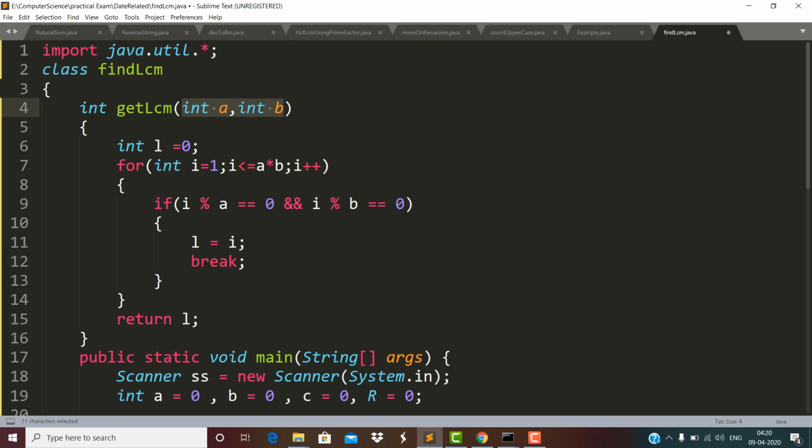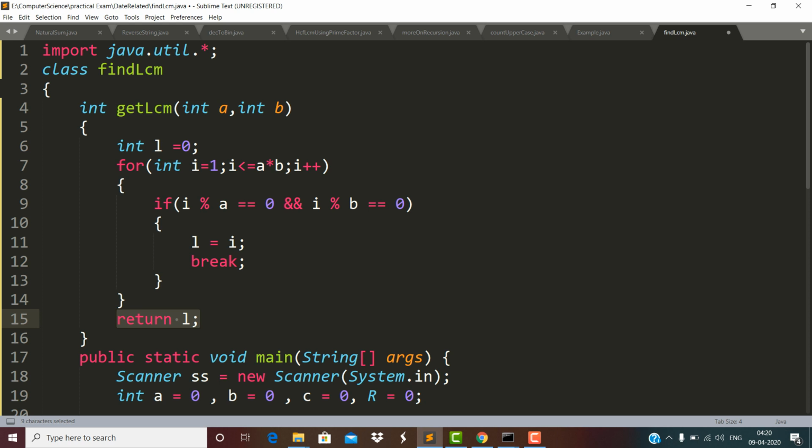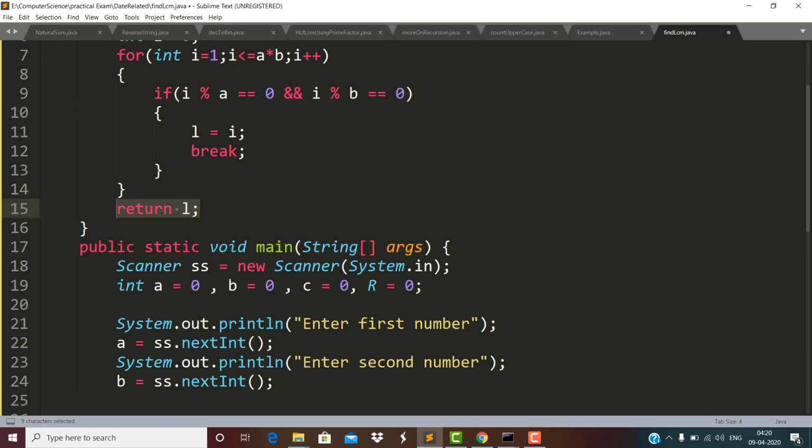What is the function signature? Function signature is the number and type of parameters. The number and type of parameters appear in the function prototype. It is also known as the list of parameters, and the parameters which appear in the function prototype are also known as formal parameters. This is the return statement at the end of the function. After the execution of this code, the function is going to return L, which is the LCM.